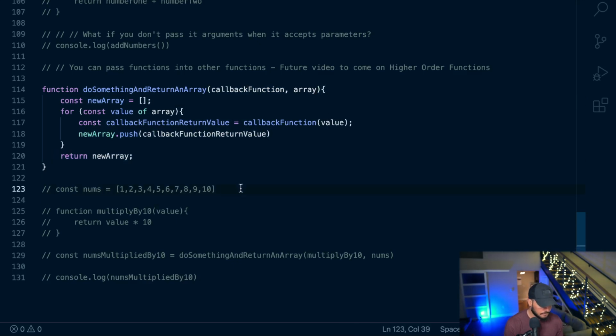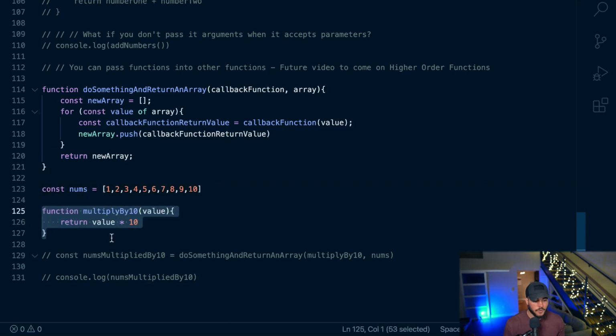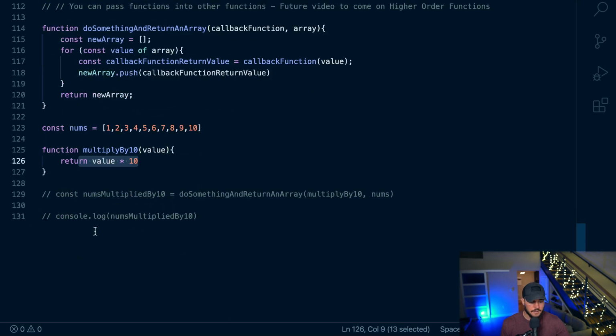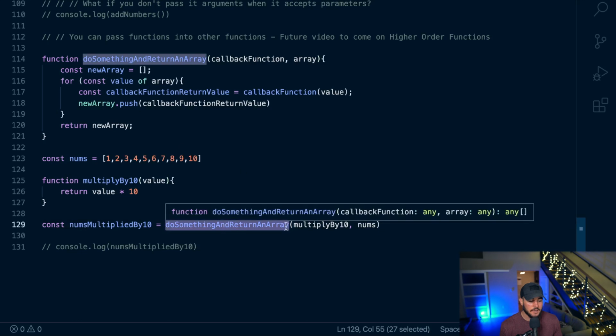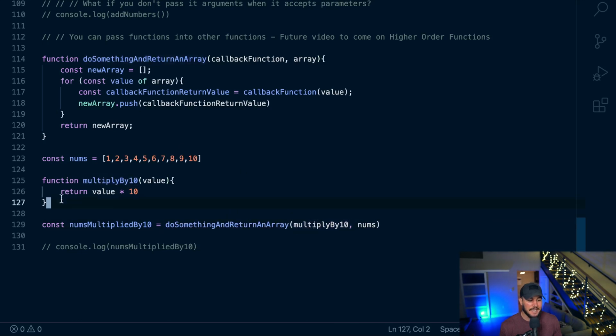And then here on line 123, I create an example array. On line 125, I create a function called multiply by 10. It takes a value and then it returns that value times 10. And then on line 129, what I do is I define a constant called nums multiplied by 10, and I call my overall function here, and I pass it in my multiply by 10 function as well as my nums array. So here I'm calling my function, and then as an argument to that function, I'm passing in another function as well as an array.